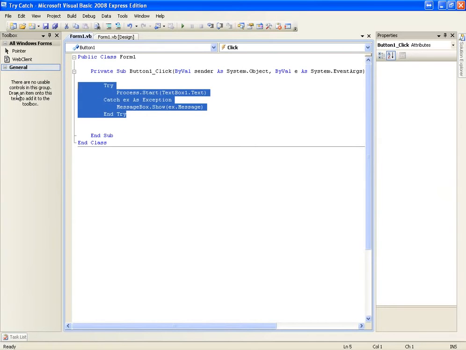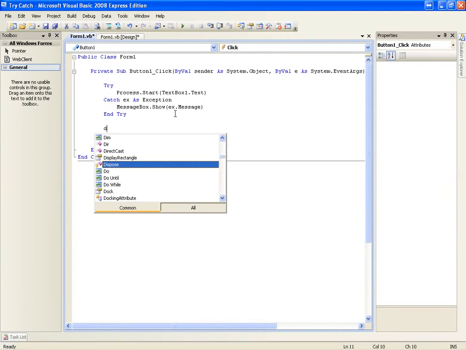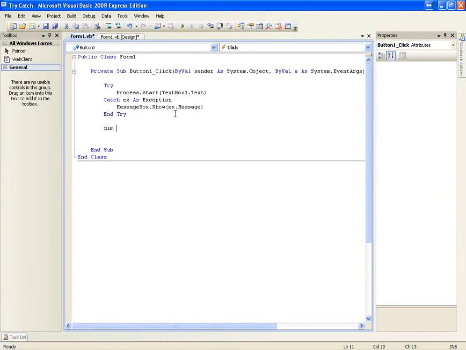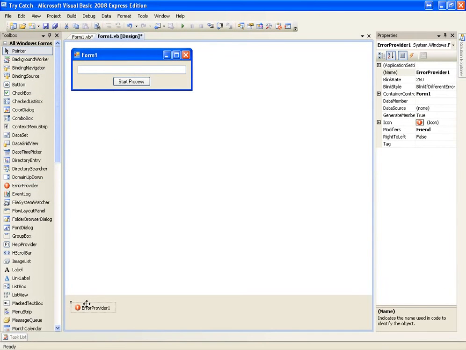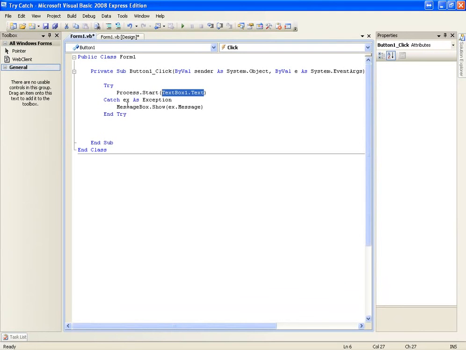So whenever you're using code that could crash, like if you type something here like dim and put a 1 instead of dim whatever as string, it's going to give you an error here, but that's because you've typed something wrong in the syntax. But here they can't really detect that textbox1 is not going to be an existing process to be started, if you know what I mean. So that's why we use the try and catch for all code that's going to be executed.